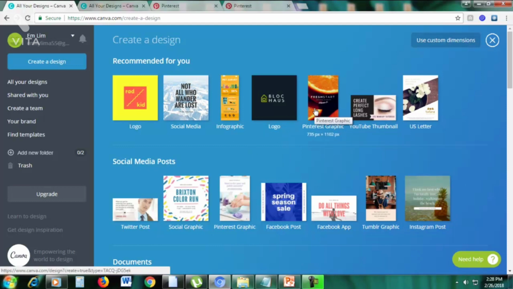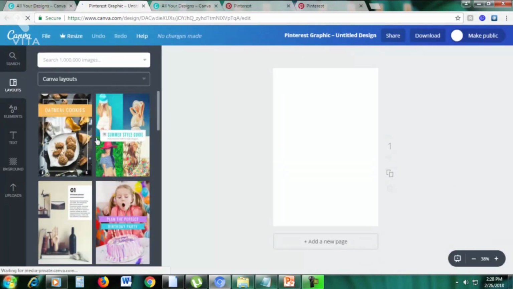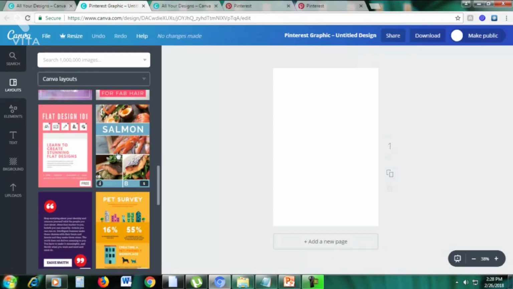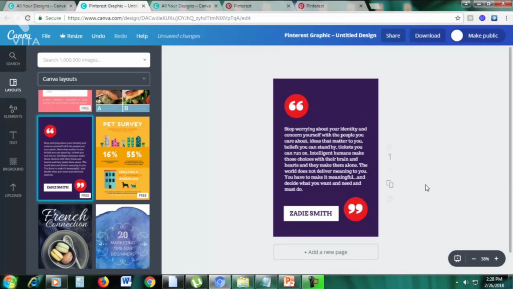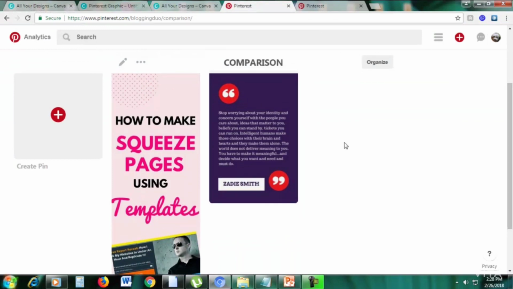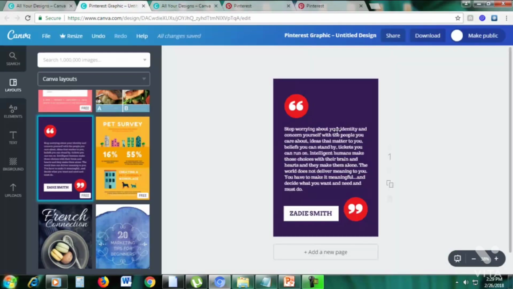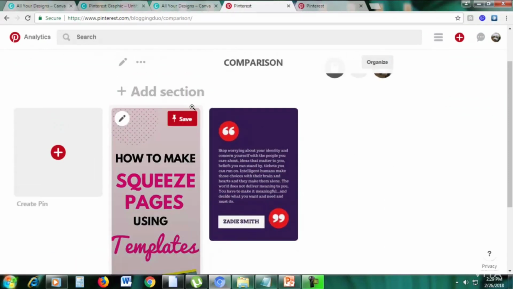So let's just click this Pinterest graphic template. As you can see here, there are many different templates, so let's just choose one. Here's an example of a Pinterest graphic template, and I will show you why it's not advisable to use this size. Let's go here to my Pinterest account, and you can see here that this one, which is the same as this one, looks short. It does not look that good because it's short. It's a short pin.